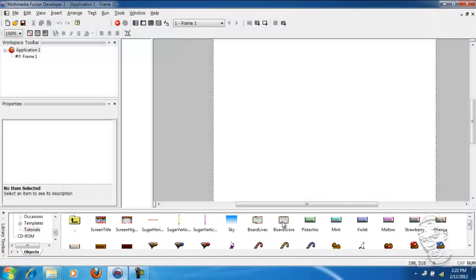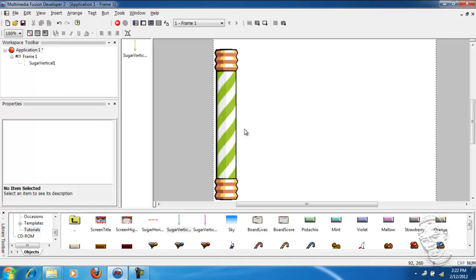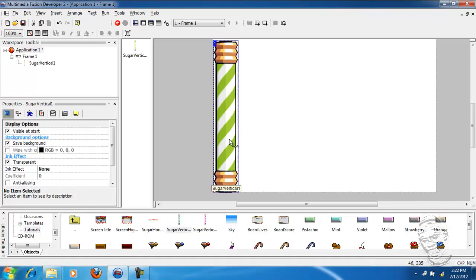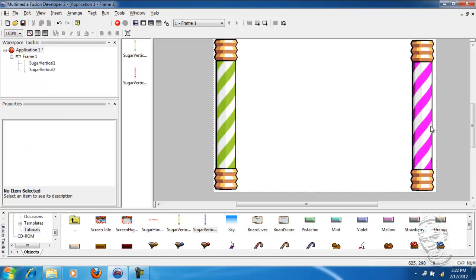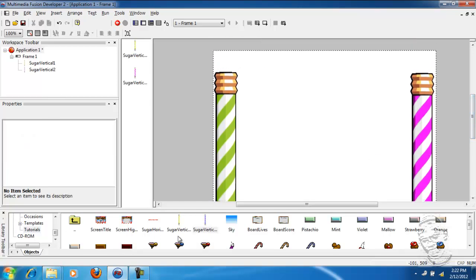Okay, so what we want to do first is to drop an object called Sugar Vertical. So I'm going to select the Sugar Vertical one, and I'm going to rest it here on this plane. I'm going to size it properly, and I'm going to select the other one, Sugar Vertical 2, and place it in this area here. And then I'm going to take the Sugar Horizontal and place it over here.